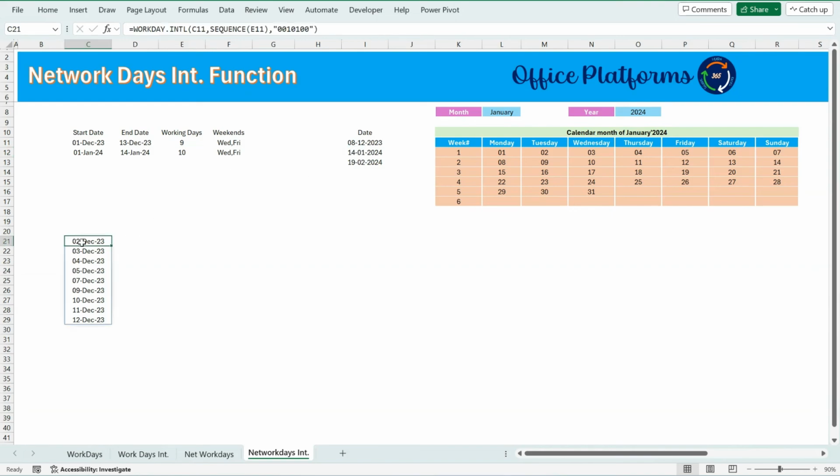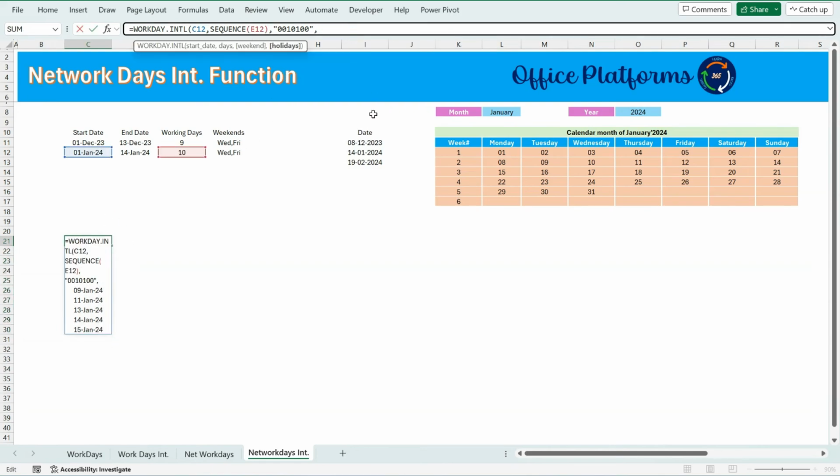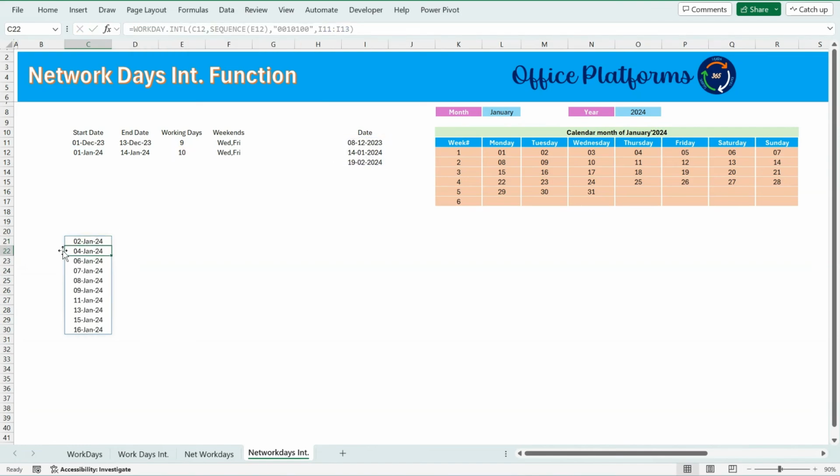So if I consider these two dates, enter, so the sequence is giving 15th of January. And this function doesn't have the holidays in it. So let us add holidays to it and close. So it starts from 2nd of Jan. Okay. These are the 10 days.